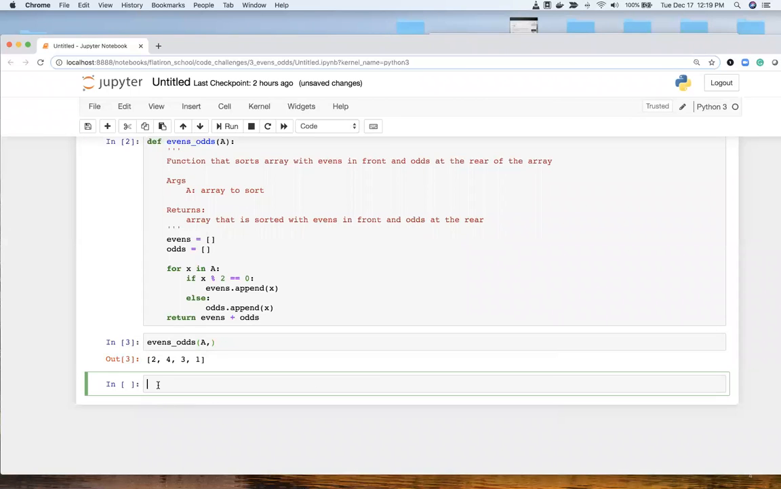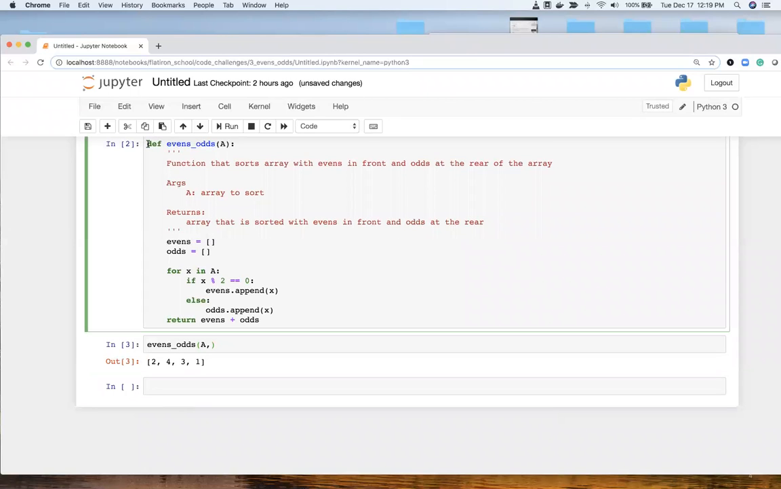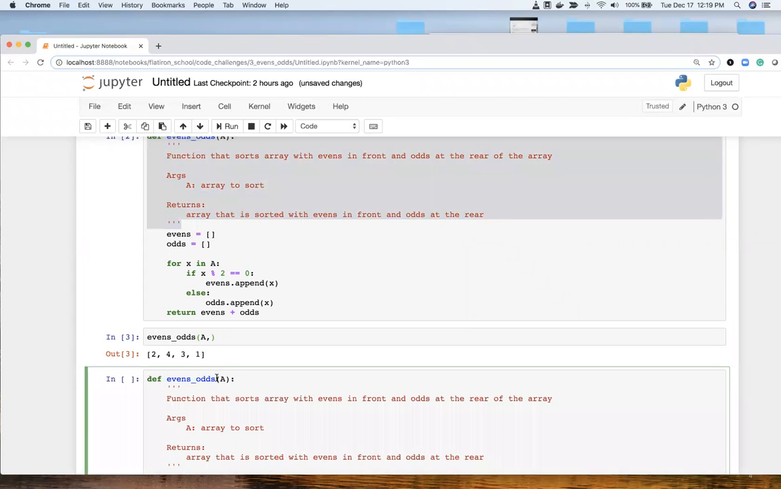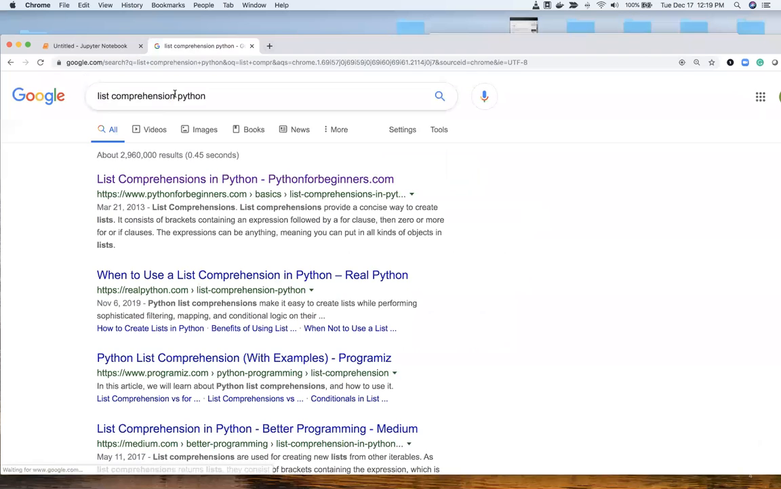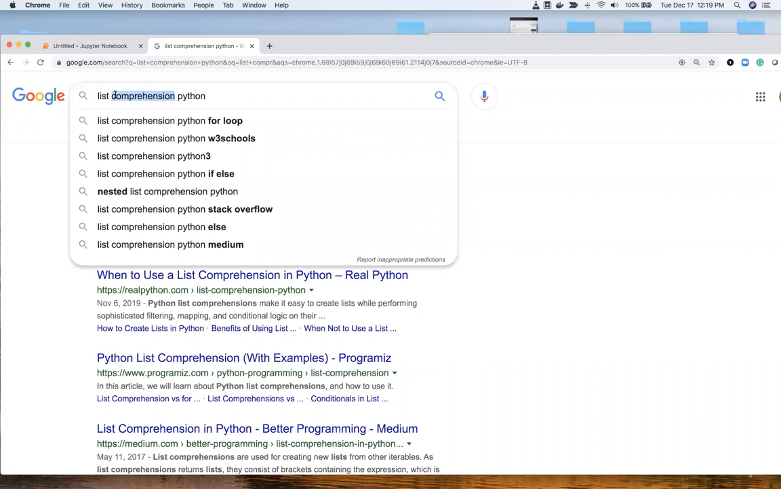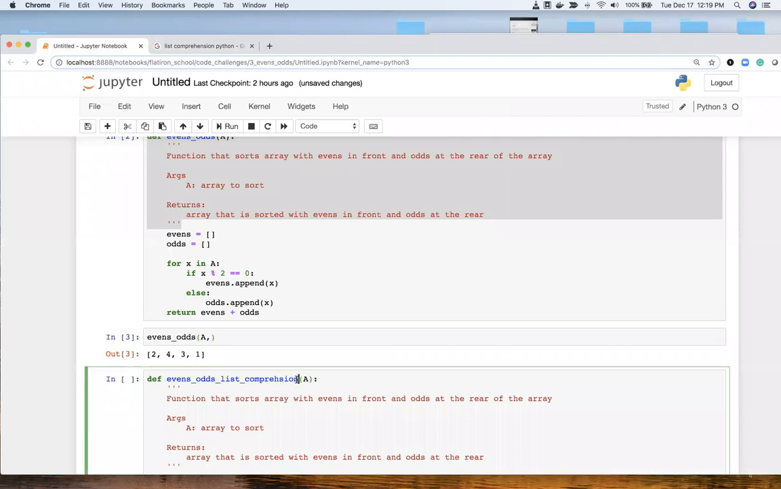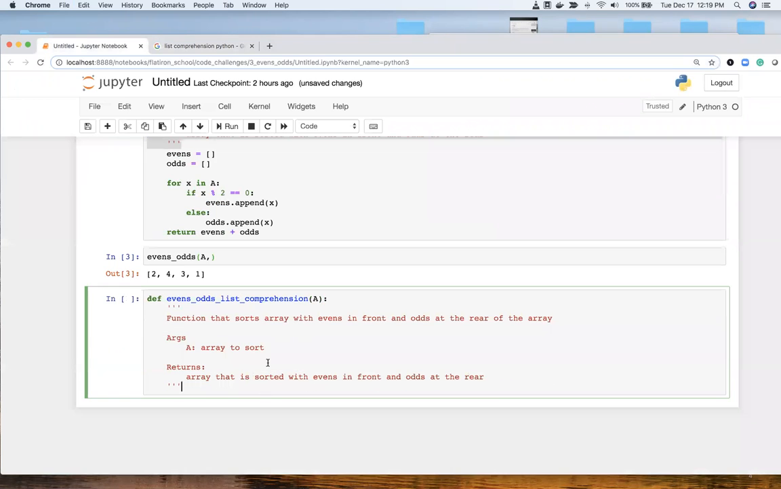So cool. Now I want to show another way. I'm going to do this with list comprehension now. So I'm going to copy this over because I'm going to be using the same docstring, but with list comprehension this time. Comprehension. I didn't spell that right, and that's going to bother me. Comprehension. I don't know how to spell comprehension off the top of my head, unfortunately. So there we go. Cool.